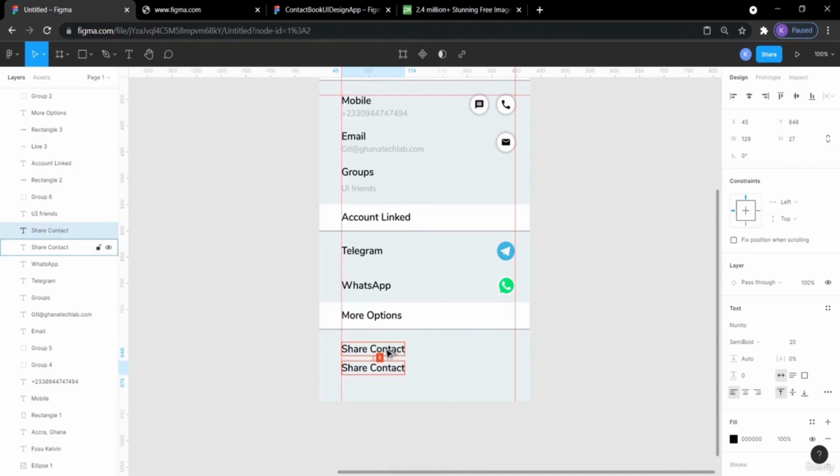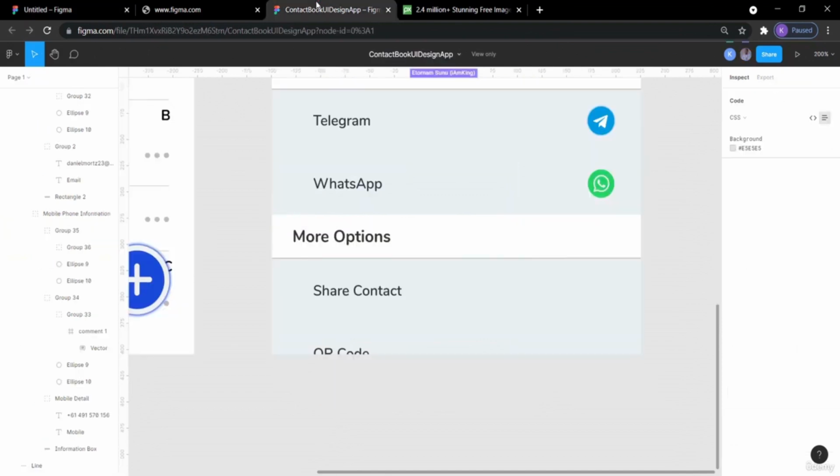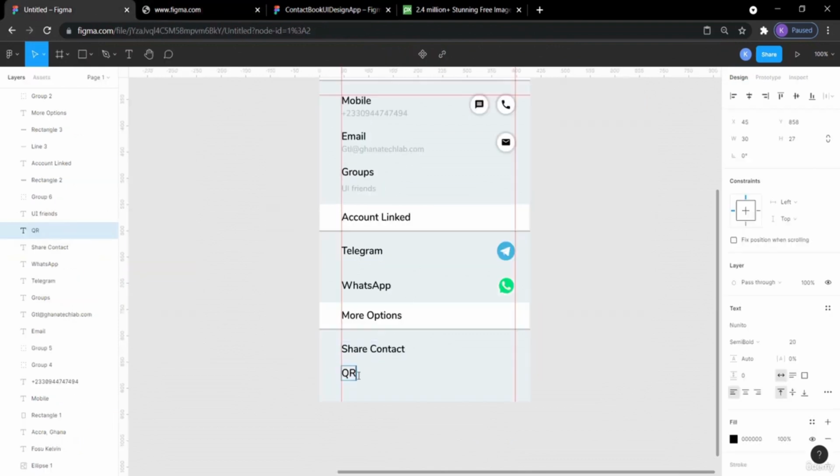Okay, so I'm holding Alt. So 19. I'm going to give it 19 to 19, and then it's going to be called QR code. Let's see how it was. QR code. Okay.